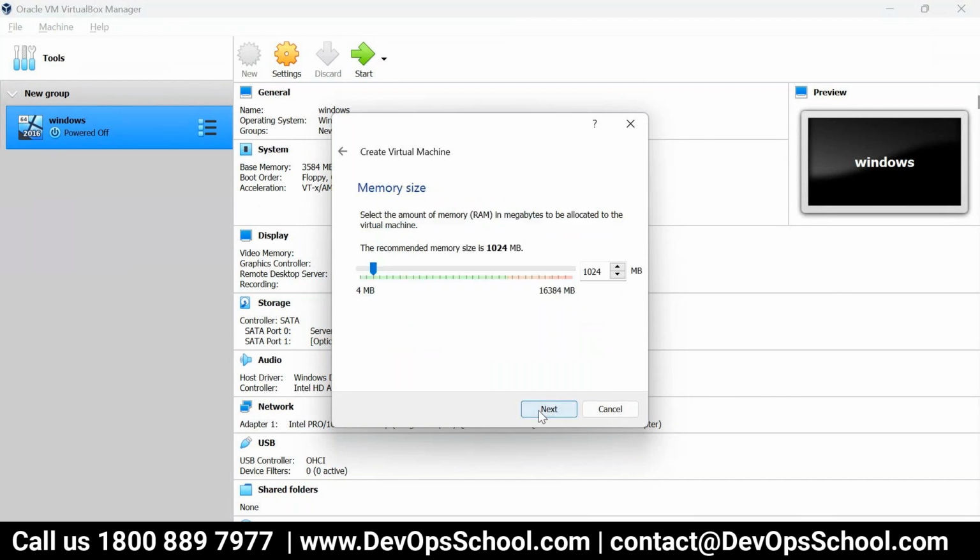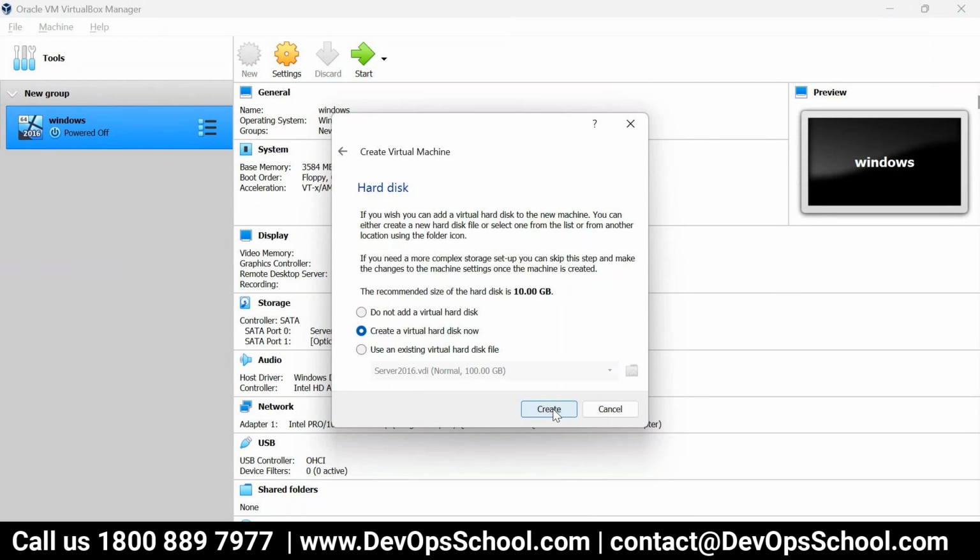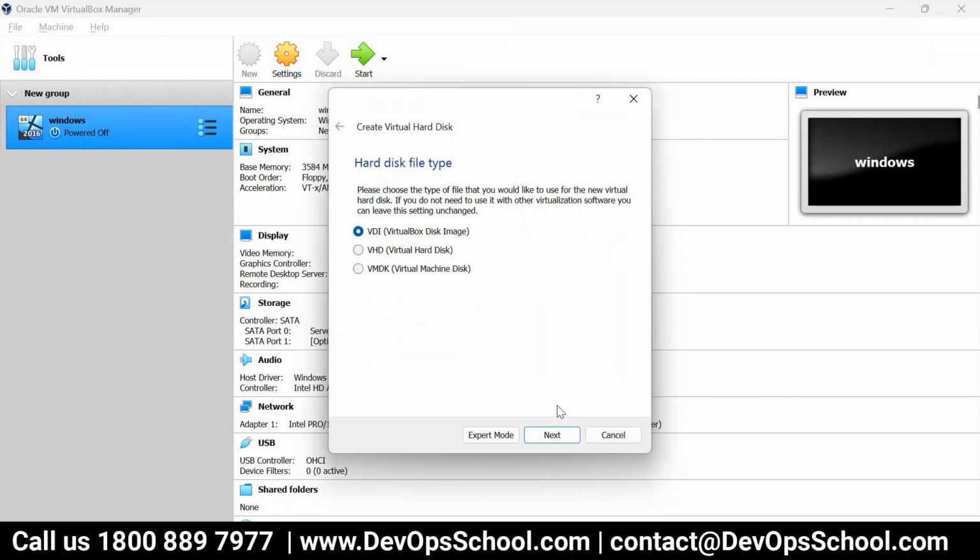How much RAM you want to give it? To 2 GB I want to give it. Next. This, let it be whatever it is. Create a virtual disk now. Create. VDI format. Yes, that's okay.